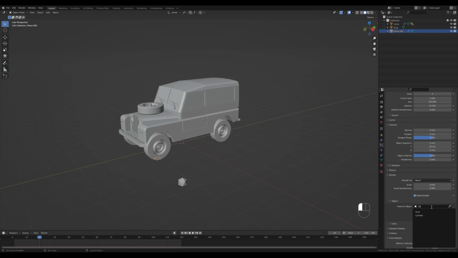So I will enter DU and choose dust from the list. And we can see these are really small, so let's set something like 1.5 for scale. Maybe that's too much, so let's go lower. And scale randomness, I want this to be full, so I want really small and large particles as well.